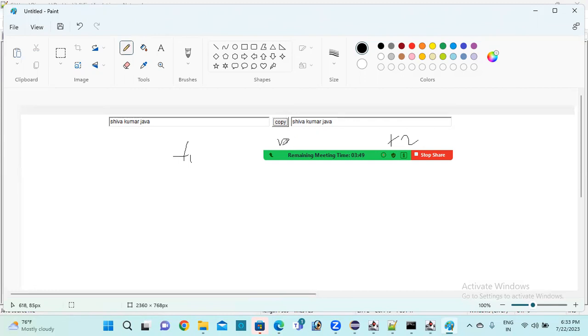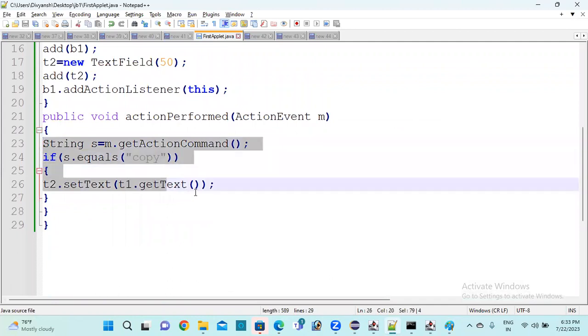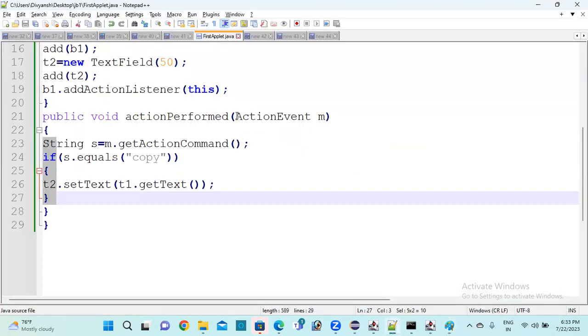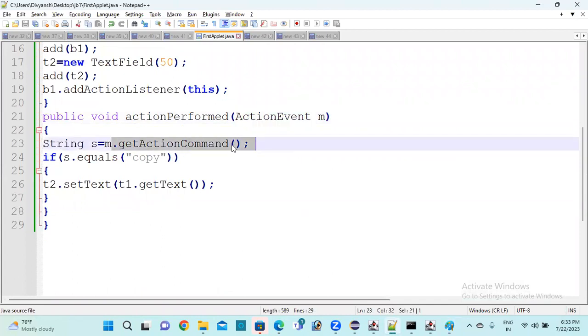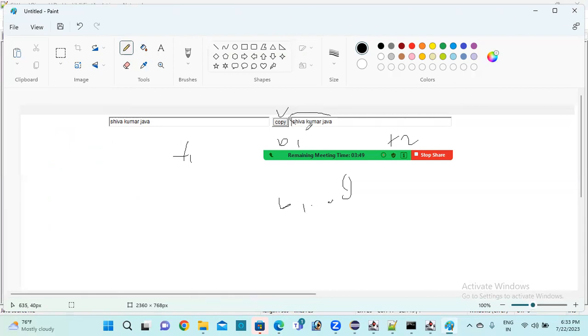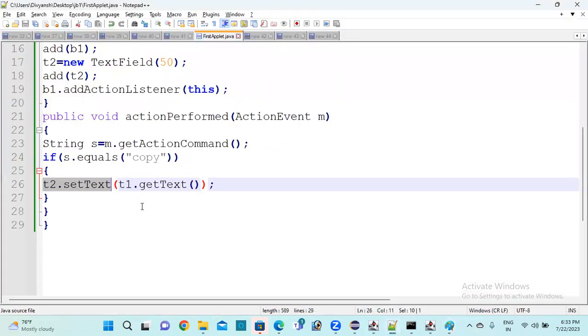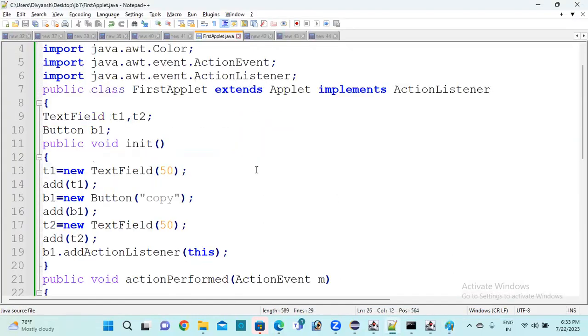And here B1. So when you apply B1 dot addActionListener, it will go to the method call here. And in this, you are going to access that content. That content you can access with the help of that listener class: String s equals e dot getActionCommand. So here, what is the action? Copy will come. So T2 dot setText. T2 means this one. In this, I want to set the text of T1 dot getText, with the help of get text.